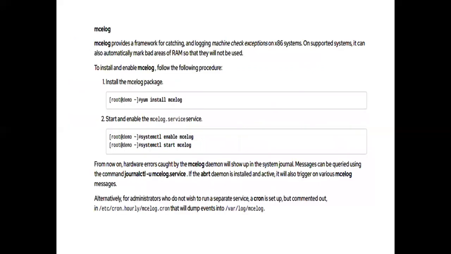We know that mcelog provides a framework for catching and logging machine check exceptions on x86 systems. On supported systems, it can also automatically mark bad areas of RAM, random access memory, so that they will not be used. We can install mcelog, and after installing and enabling that service, we can query the MCE log from journalctl, and it will give the complete report.